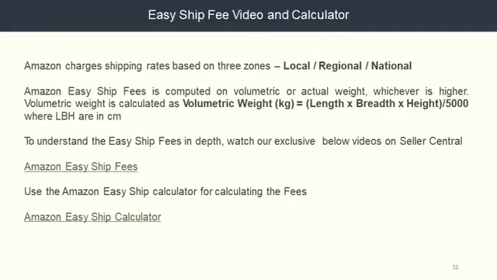Next, Easy Ship fee video and calculator. Basically they charge on the basis of volumetric weight or the actual weight, whichever is higher. The fee schedule and everything is provided in detail on the Seller Central page.